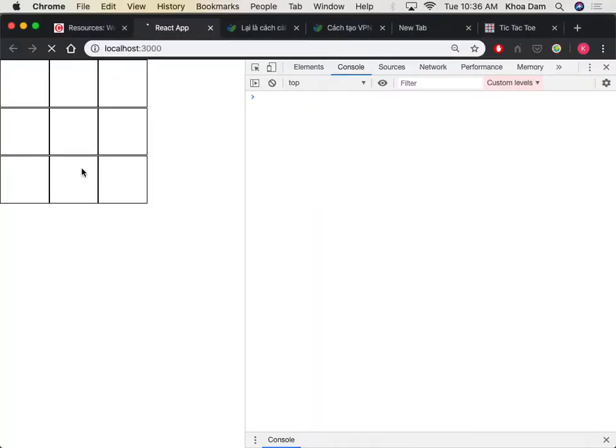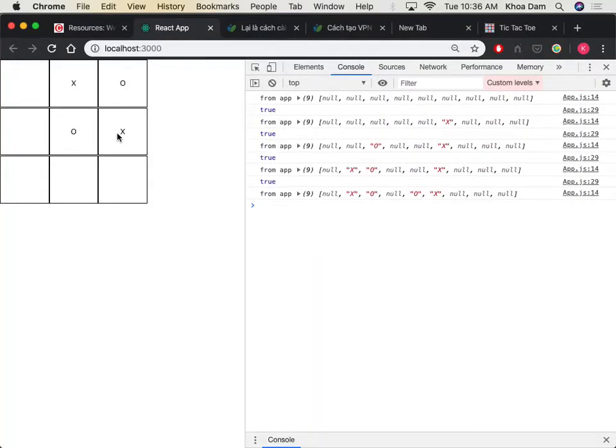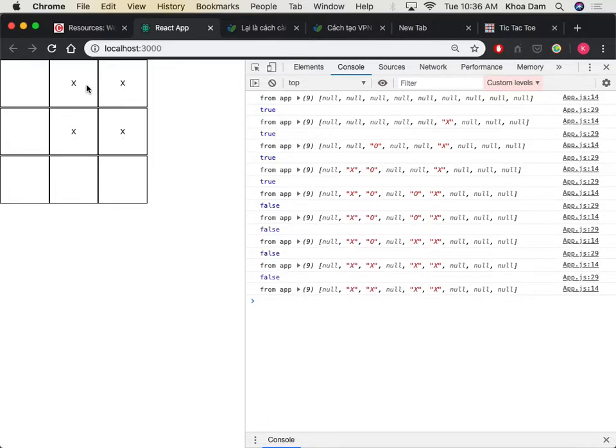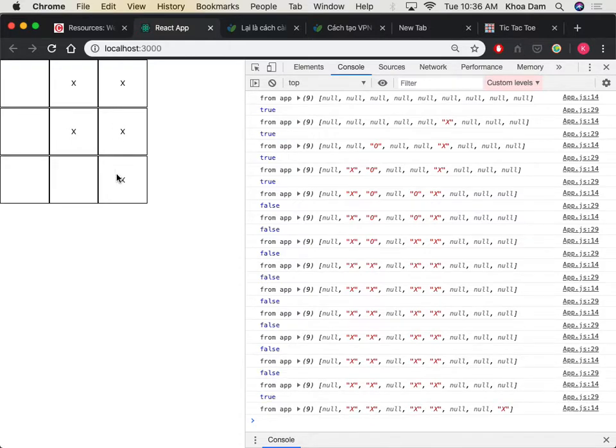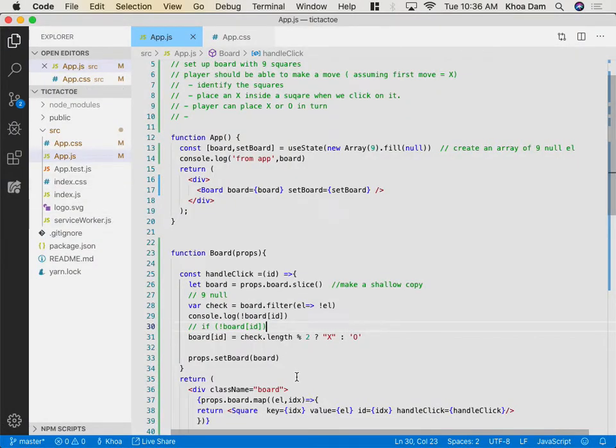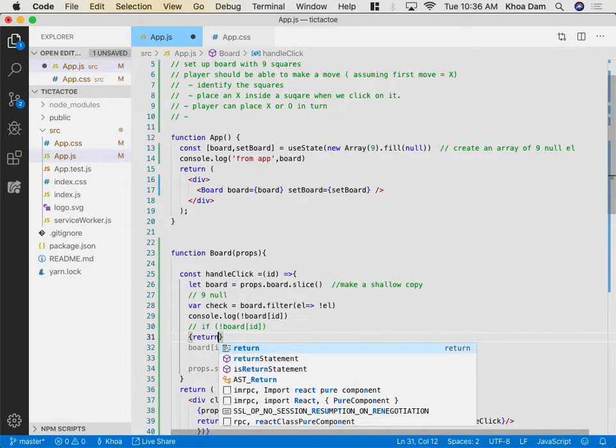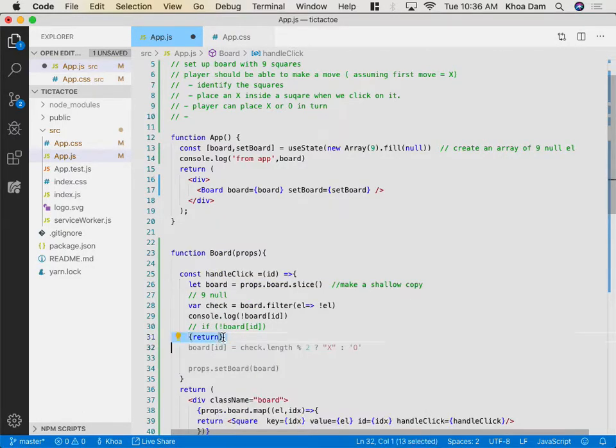Remove this. Okay, it's true, it's true, it's true. It's false. False, false, false, false, false. And this has to be true. It's good. Now if it's false, we don't allow the user to play. If it's true, we put X or O. If it's false, return. Else. The problem was I didn't have the curly braces here, I think. But here, else.